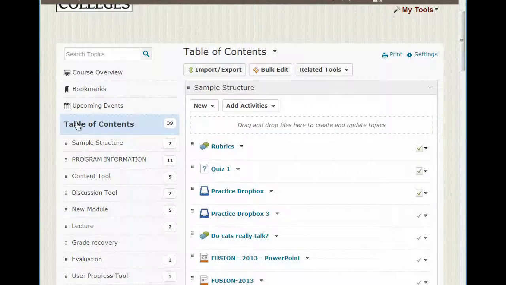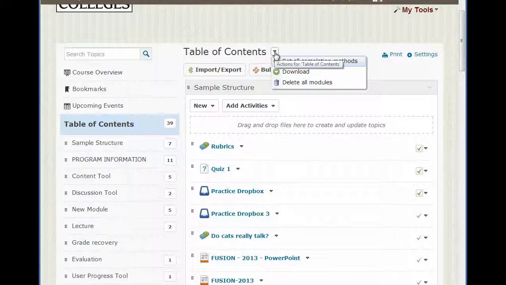Finally, and most importantly, we have the table of contents. The settings tool is the same. We've already talked about that. Under table of contents, we have set all completion methods. We've already touched on that in the settings tool. We can download the table of contents. We can delete all modules. Don't want to do that.